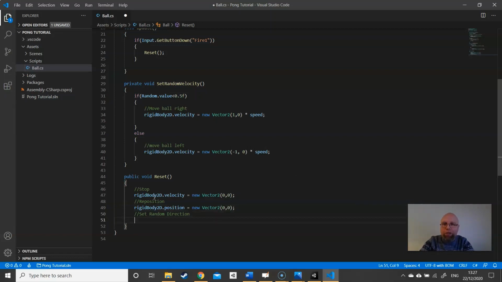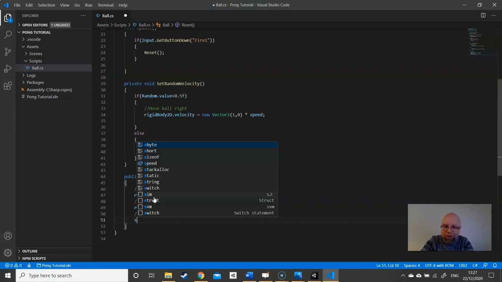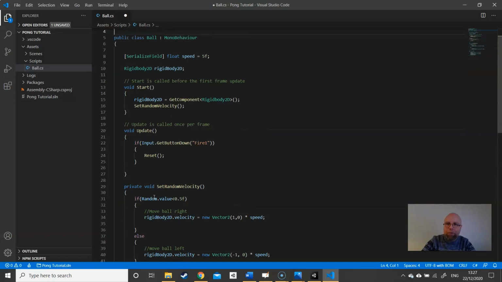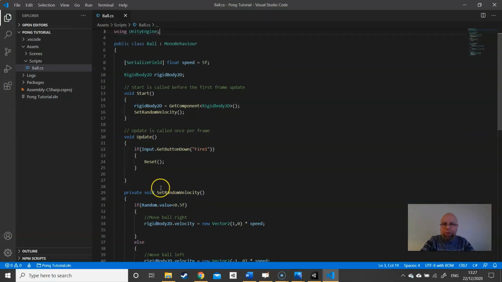And the last thing we want to do is set random direction. I might have stymied a couple of you there because we actually already have this, and it's set random velocity rather than random direction. But we can call that method, and that will shoot the ball off, and we're back in play. Okay, let's save that up.